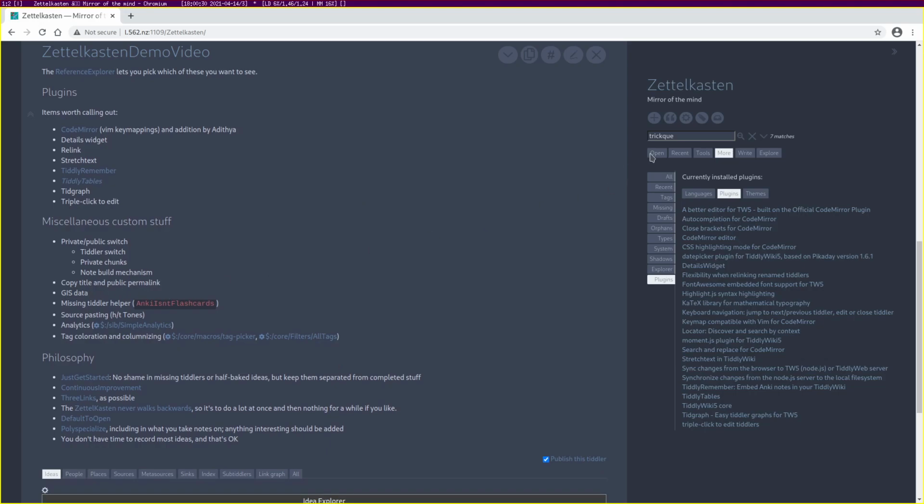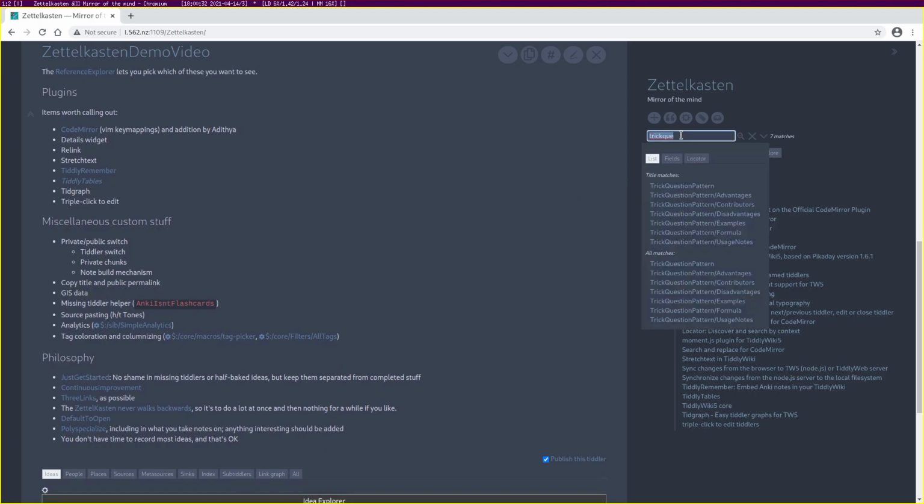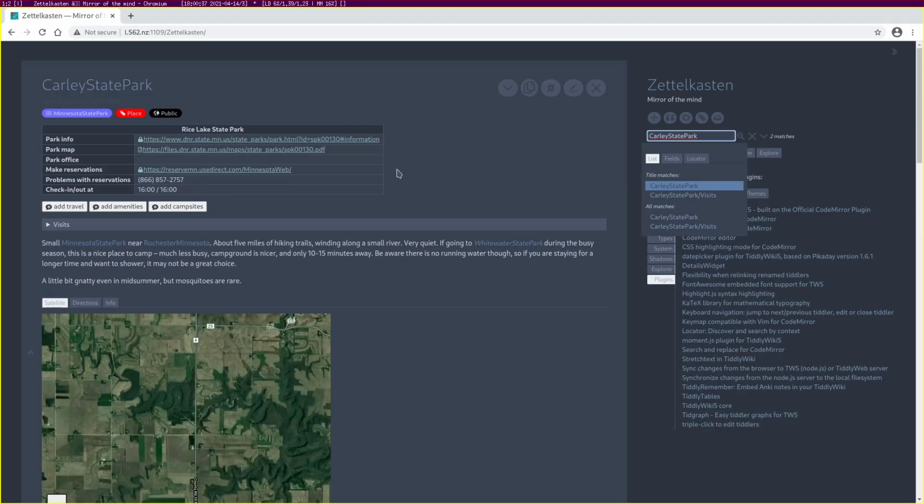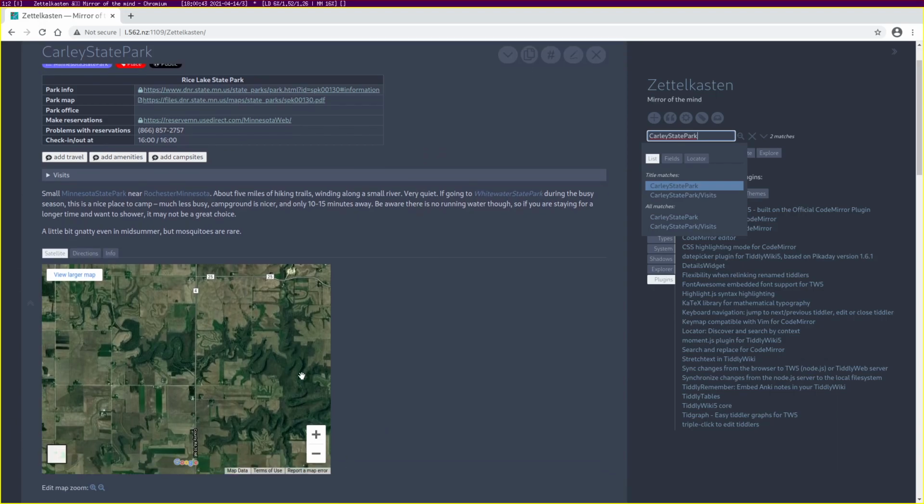GIS data. So I think this is kind of slick. I spent a weekend messing with it at some point. So let's look at a state park in Minnesota. I've kind of got a project to document my experiences with a lot of these out here. So you can see that there's actually a map of where the state park is.